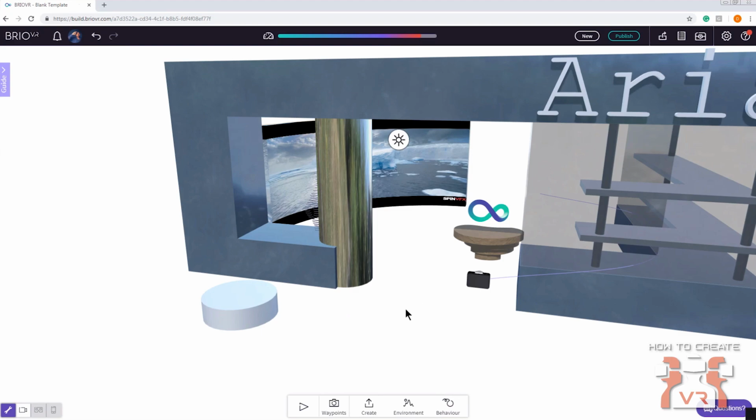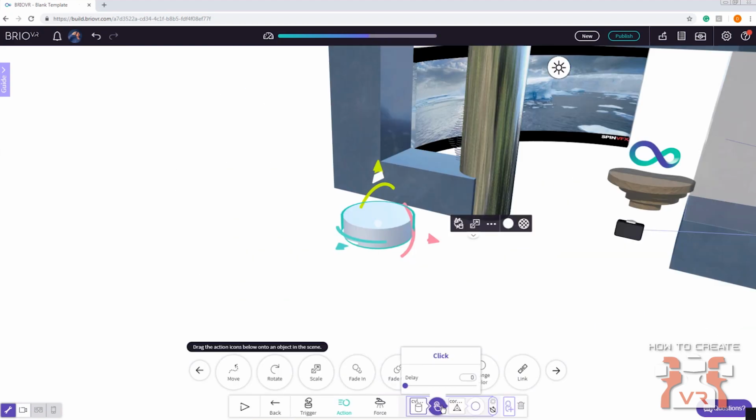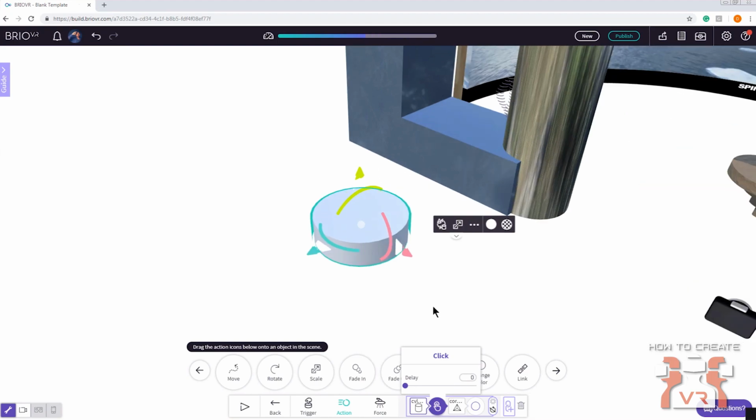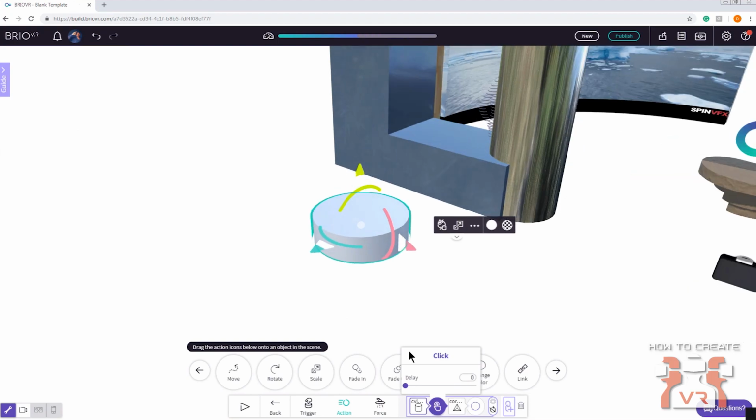Now that's a click if you're watching it on the browser. What about if you're inside VR? It would be like me touching it then? Yeah. So for that, there would be another trigger that you would want to use, and it's called proximity.